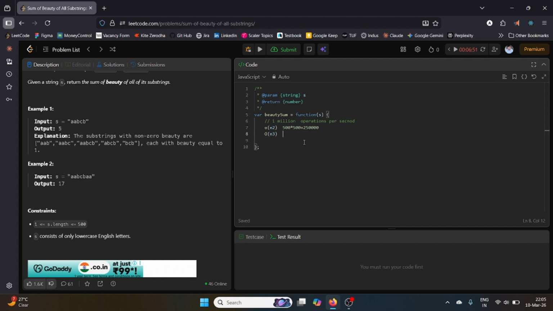Let's see whether we can solve it in big O of n cube time complexity. That means, with the most length of the strings, let's say 500 multiplied by 500 multiplied by 500, what will be the operations of executing this specific task if we solve the question in big O of n cube time complexity? So what will be the cube of 500?